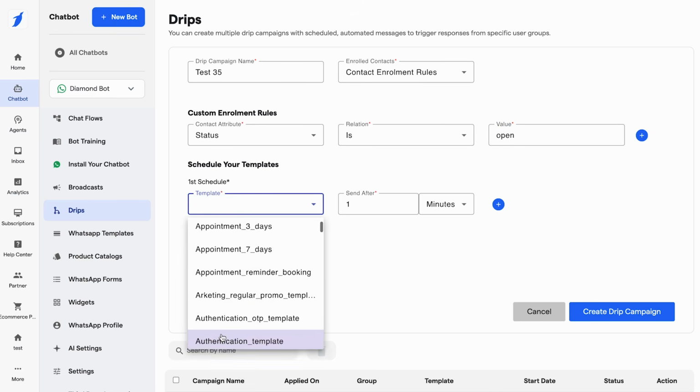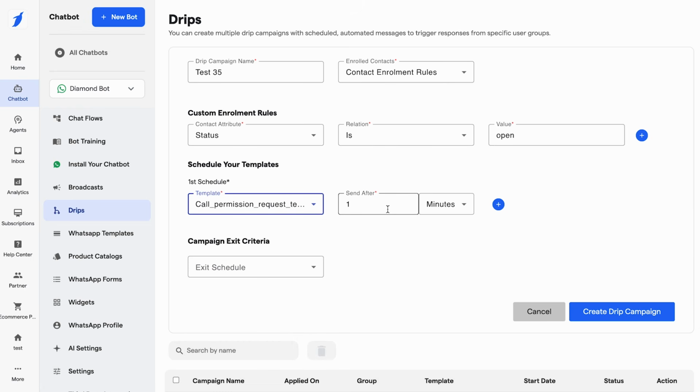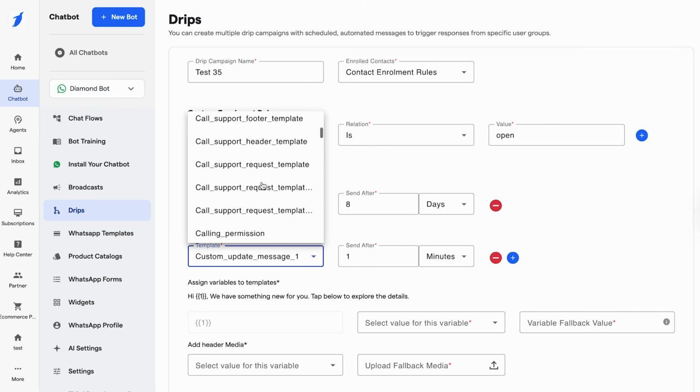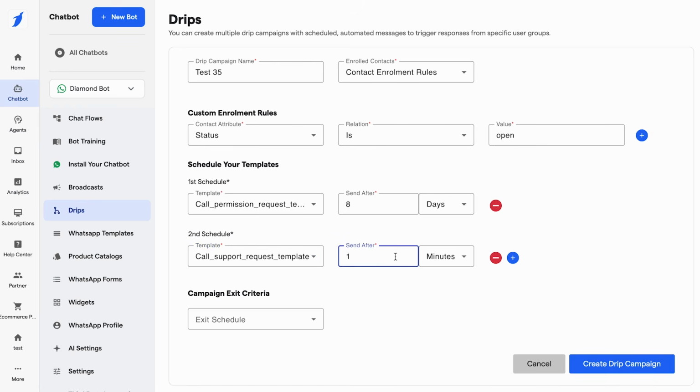So let's say I choose one template over here, and I choose after how many days I want to send this template. Let's say I'm choosing 8 days. And in case I want to add any other schedule also, I again can choose any template from here. Let's say I'm choosing this one only. And again I have to choose after how many days I want to send this message. So the first will be sent after 8 days and the second will be sent after 5 days, for example.